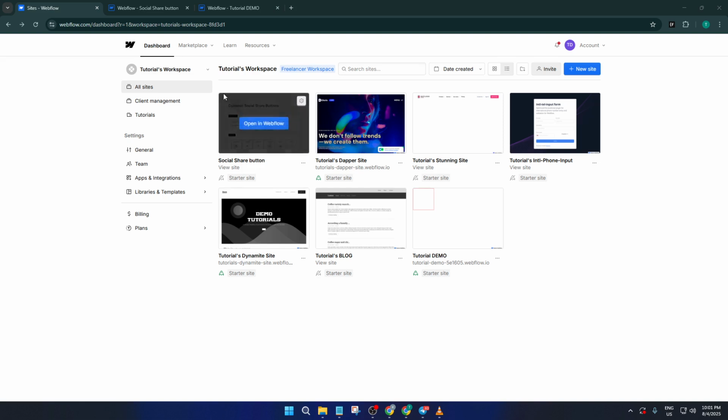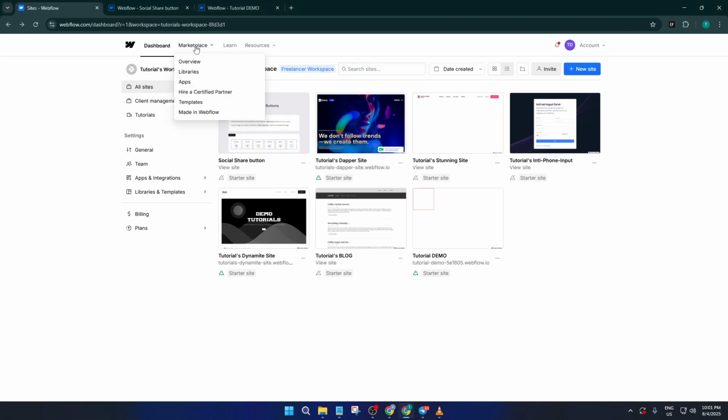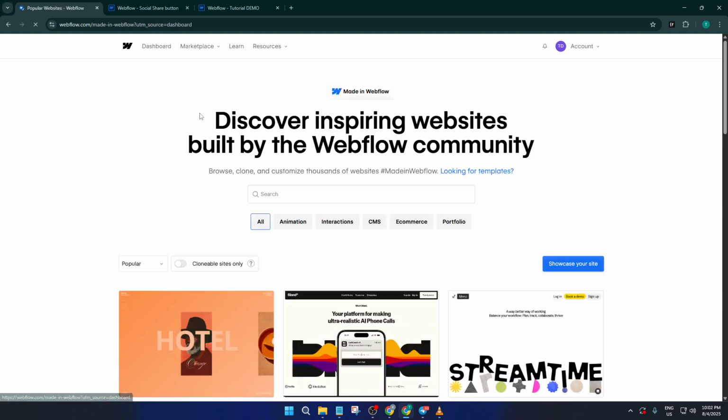First, let's head over to the Webflow marketplace. This is where creators all over the world upload and share their custom-built components like social sharing widgets. To get there, simply open up your browser and search for Webflow Marketplace. Once you're in, look for the section called Made in Webflow. Think of this area as a showcase. It's where you'll find tons of ready-made projects that you can actually clone and use in your own websites.